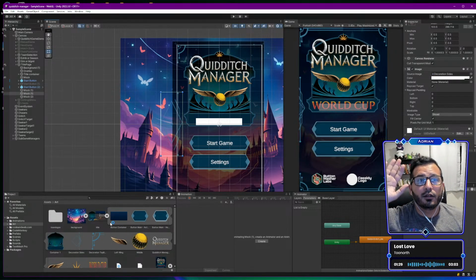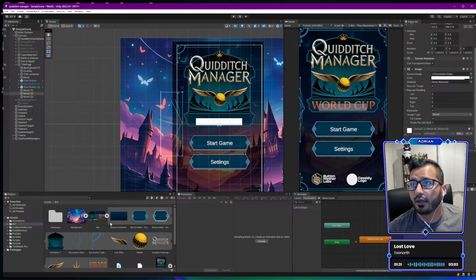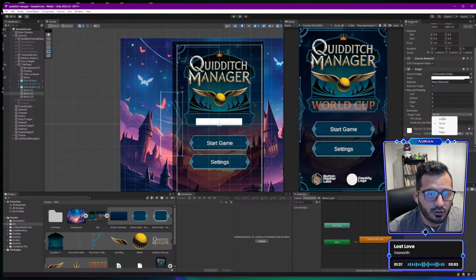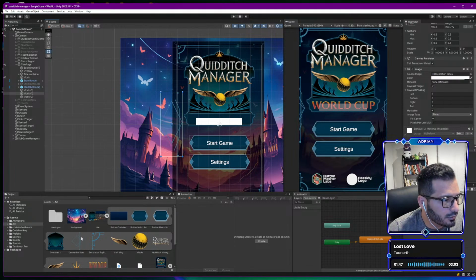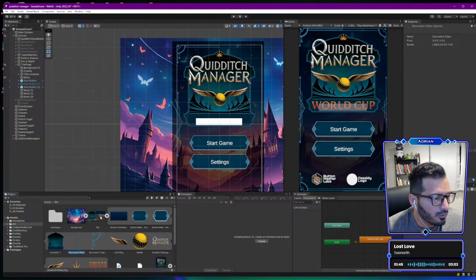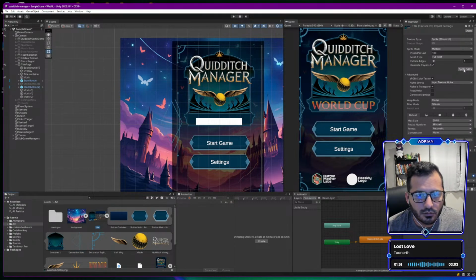I swear to God, if it crashes one more time, I'm leaving. I am leaving. Let's go back to simple, set native, slice. And now we put that there, and we put that there. No, still wrong. Why are you slicing it like that?